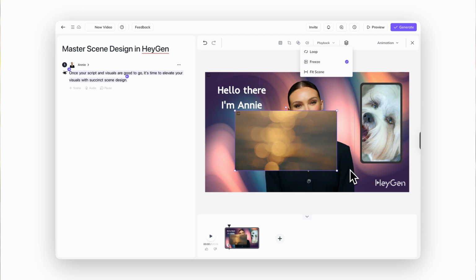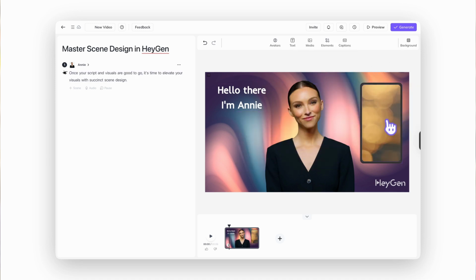Choose Freeze if you want the video to stop on its last frame, kind of like hitting pause at the end. Or go with Fit to Scene to automatically adjust the video speed so it matches the length of your scene. No trimming required. These playback options give you more control without needing to manually trim your clips.